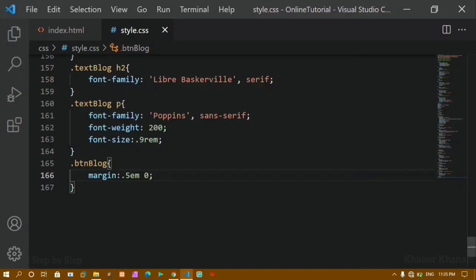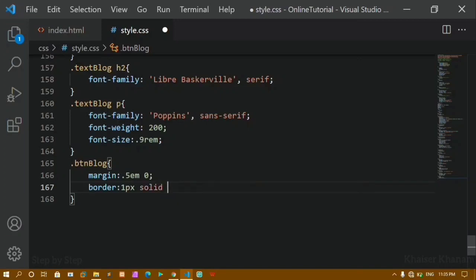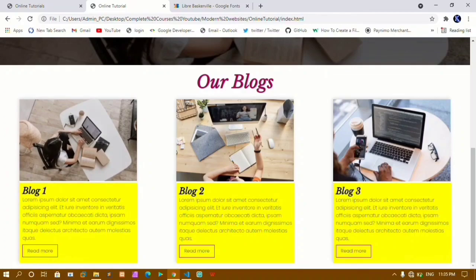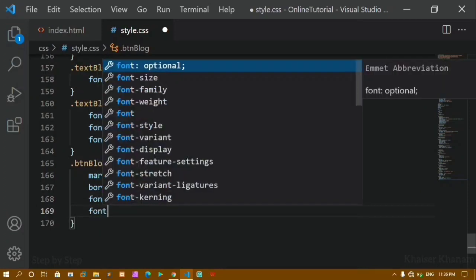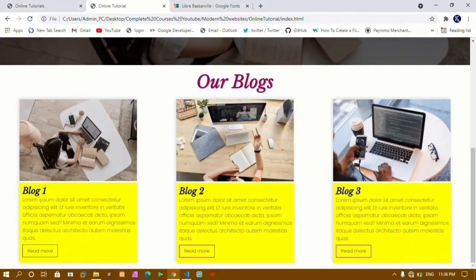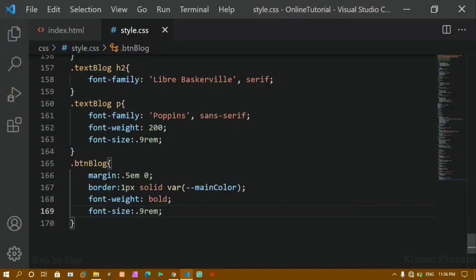Next I'm just going to give border. For this I'll just give border 1 pixel. I'll just give here solid, and also I'm just going to give my main color, that is already I have defined that one. I'll save this. Now if I refresh this, you can see I have this border color. Now for this I'm just going to increase the font weight. I'll just give here font weight to be bold, and also I'm just going to decrease the font size. Font size I'll just give here 0.9 rem. I'll save this, and now if I just show you the output, you can see here my font weight is bold now and my font size is 0.9 rem.